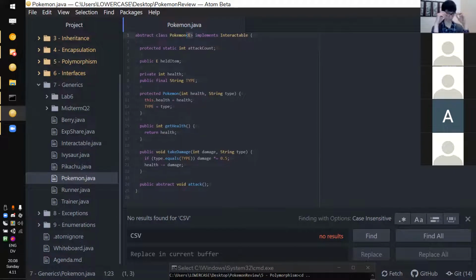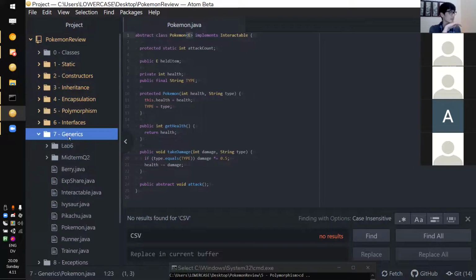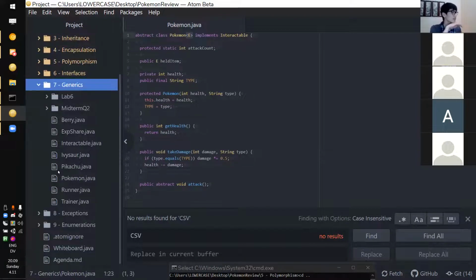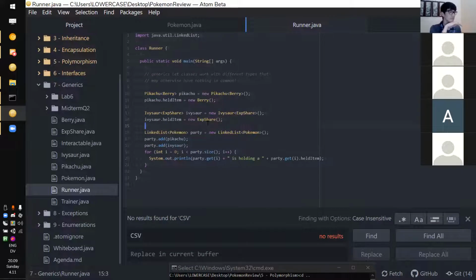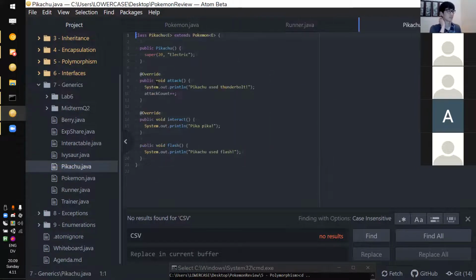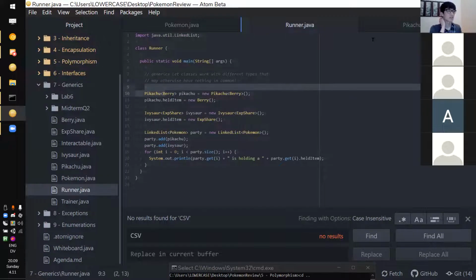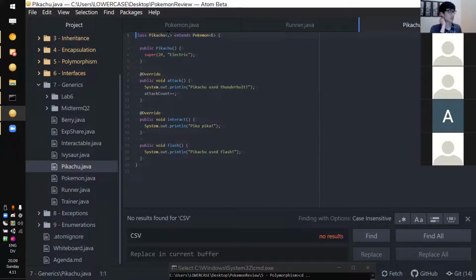So, with many, many asterisks, what generics does is that it lets you pass in a type when you construct a class. Here we can say, okay, well, I want to create a Pikachu that holds a berry, and the syntax to do that is here. So Pikachu that operates on some generic, parameterized type E extends Pokemon that also operates on that type.